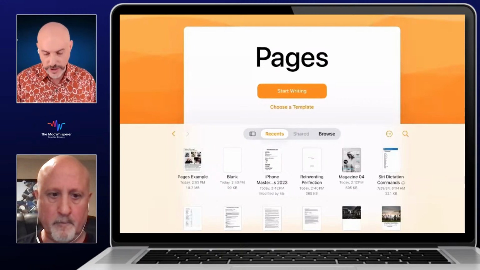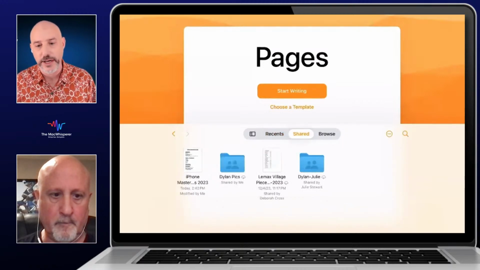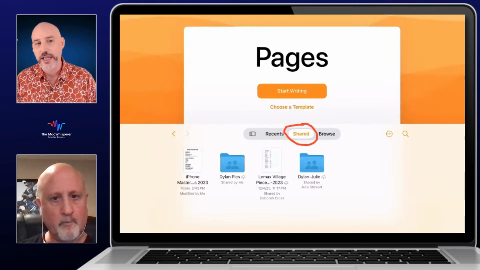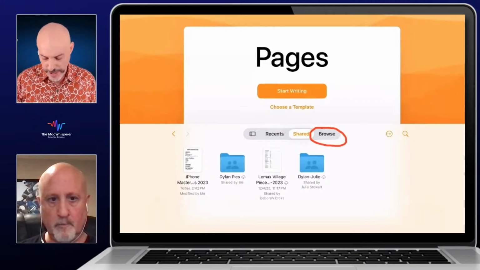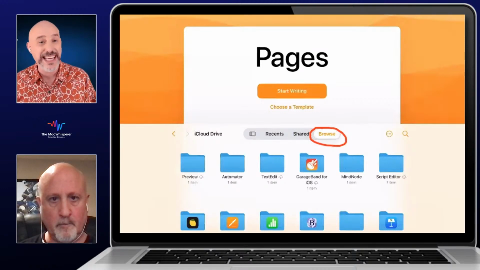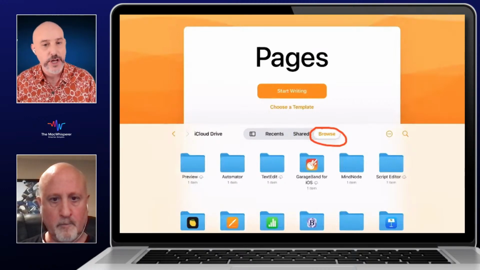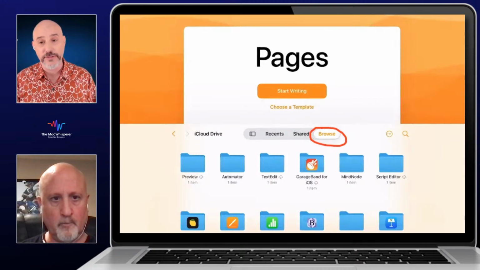I can also click on the shared section in the middle right here, and that shared section is for collaboration. Like Google Documents, you can collaborate on Pages in real time, and here's where those documents show up automatically. And then over to the right, you've got the Browse section. The Browse section will allow you to open from anywhere inside of iCloud. So if you use iCloud for your storage, you can easily come in and grab stuff off your desktop or anywhere in your file system.